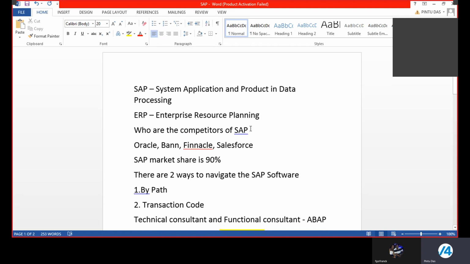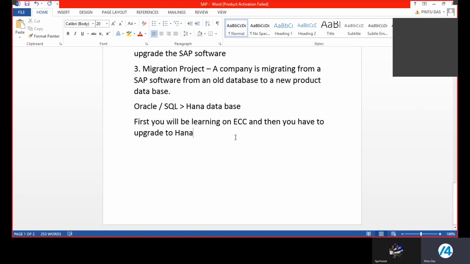So whatever points I've discussed, is it clear to you? Now, what is the function of an ERP? What is the function of an ERP? Organizing enterprise resources. No, I'll tell you.